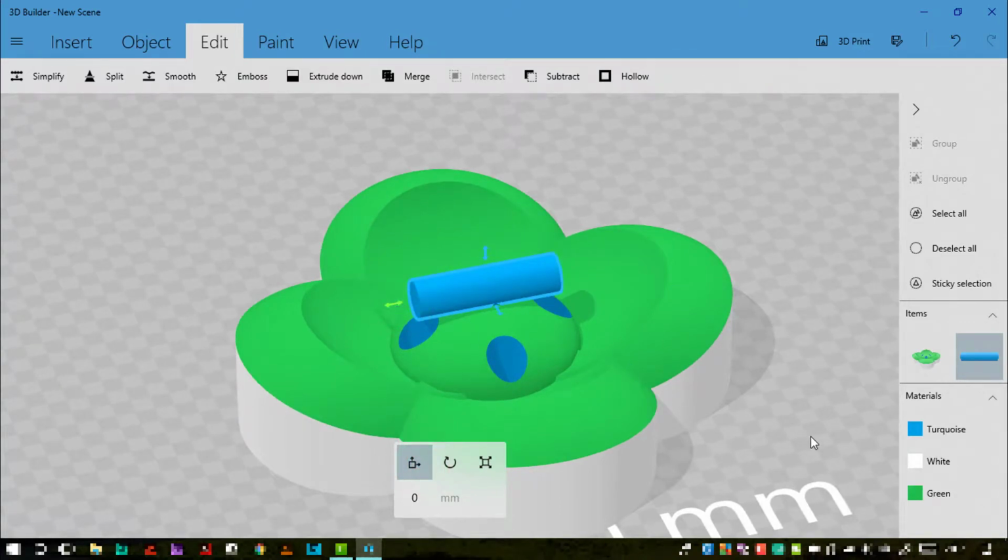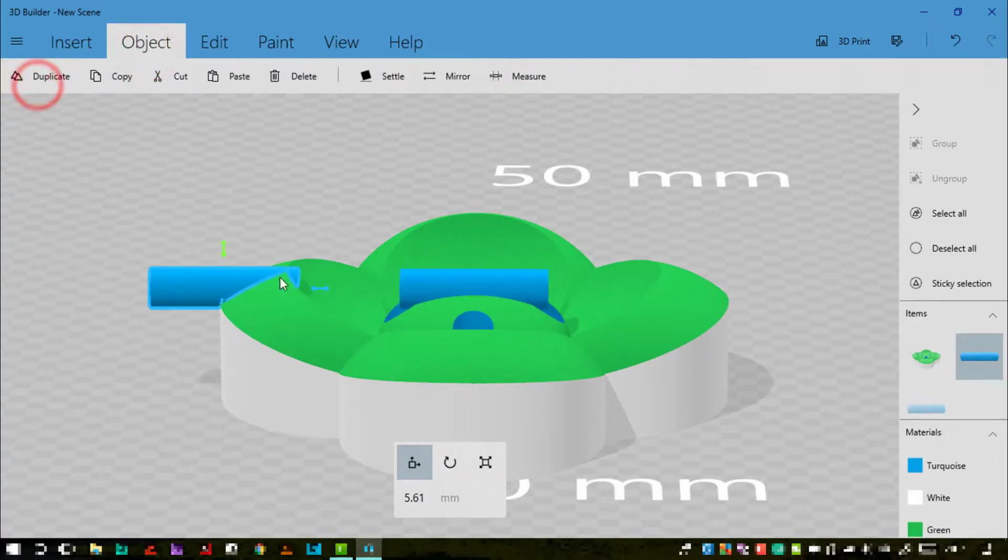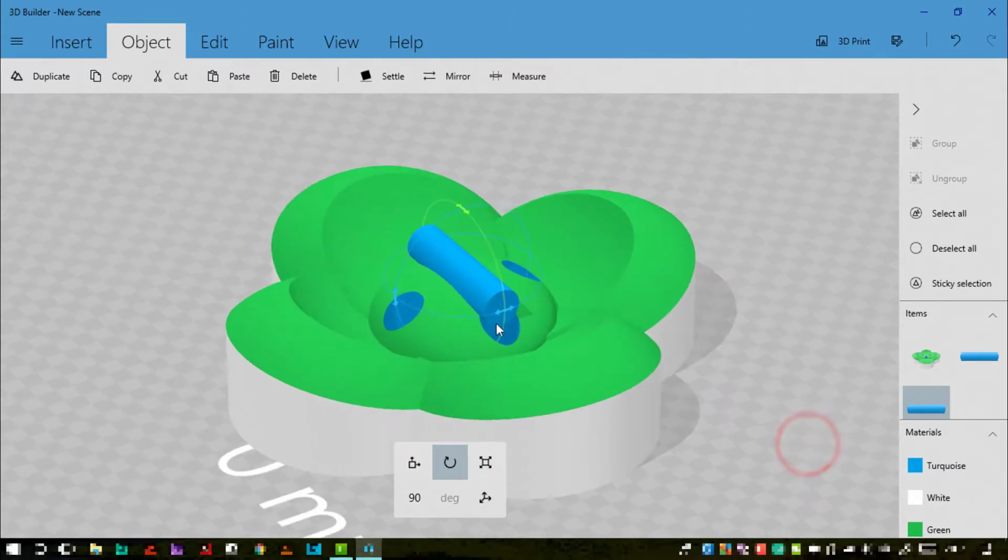To zoom in, by the way, I am using my scroll wheel on my mouse. If you haven't got one and you're planning on doing 3D design, it's a very good idea to get one that has got a scroll wheel, because a lot of 3D design software will use them.